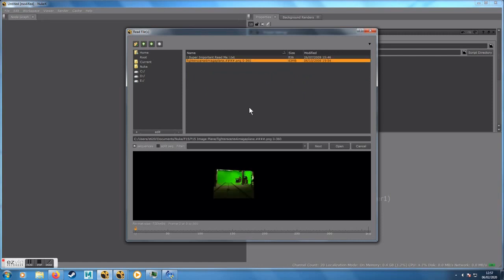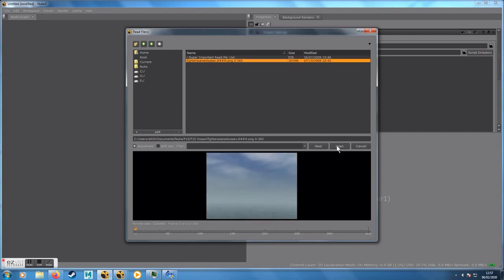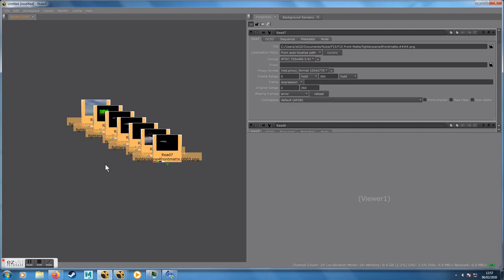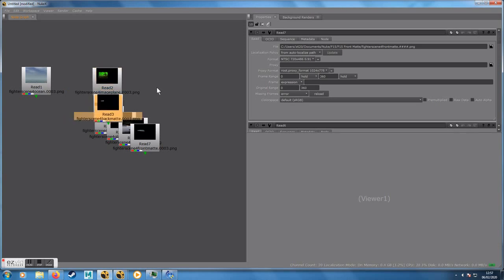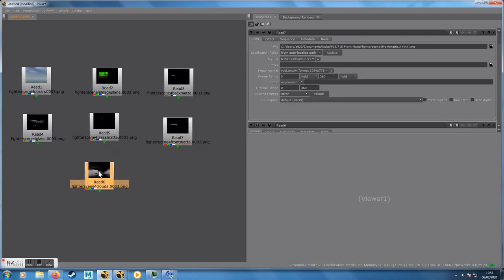So this is a jet fighter which has been made in 3D with a 3D environment, and there's live action footage of the pilot who will be composited into the cockpit of the plane. Once we've hit open, these nodes all open up. We can spread them out and organize them. Have a look at some of these.